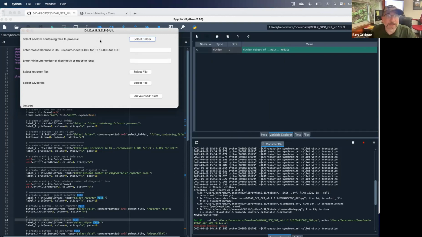It will be helpful here, if there's a study that you're interested in, to make sure all the Thermo .raw files or MGF files from any other vendor instruments are all in the same folder on their own. And then you just want to put in the mass tolerance you're thinking of.